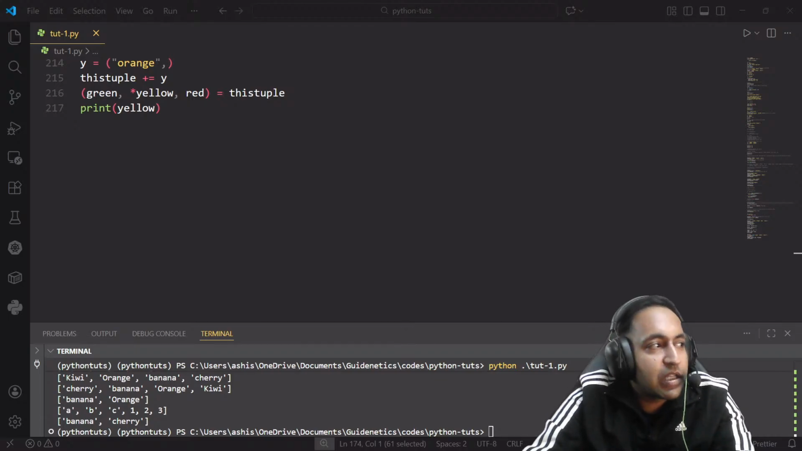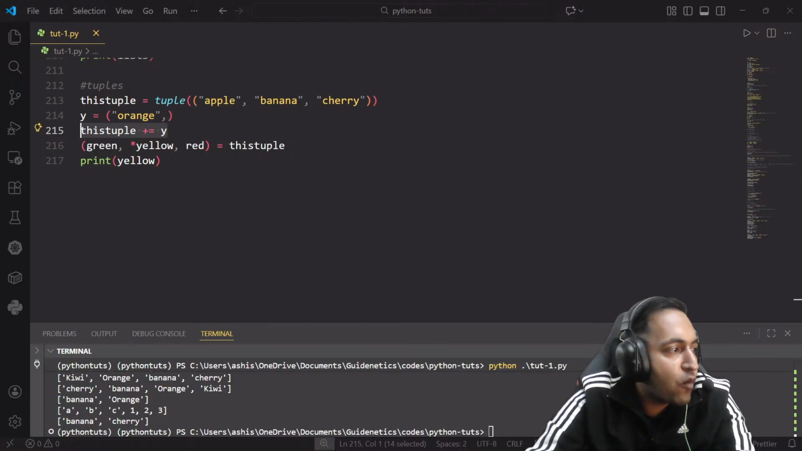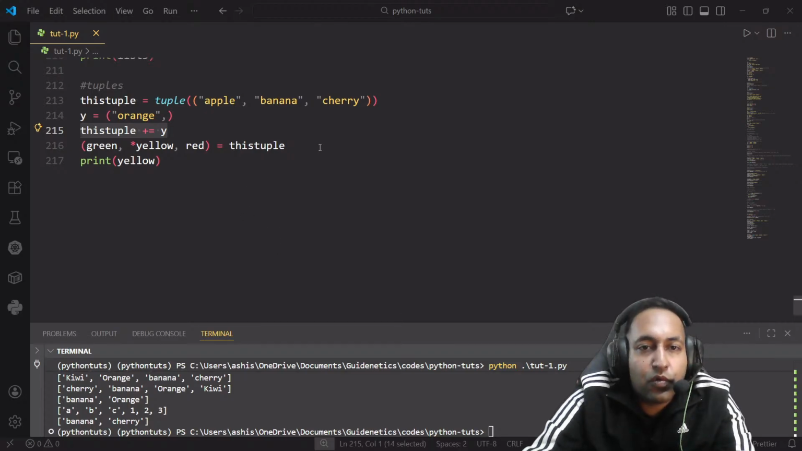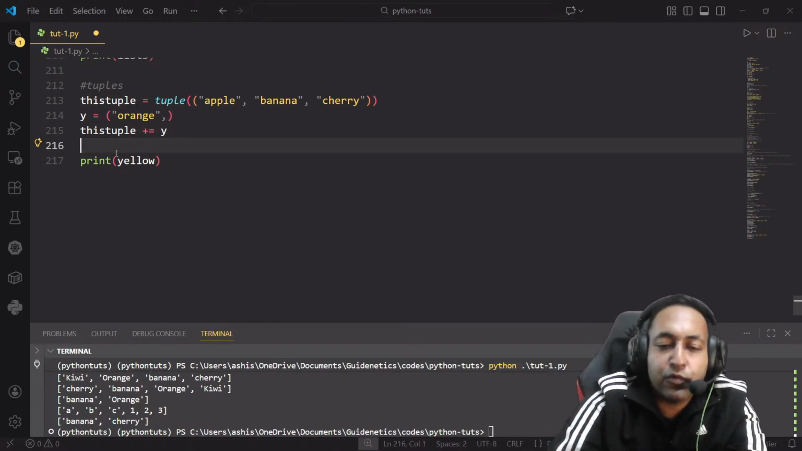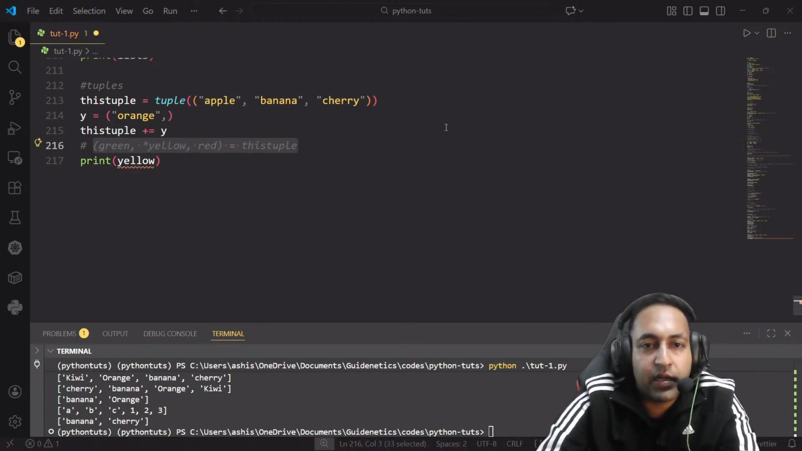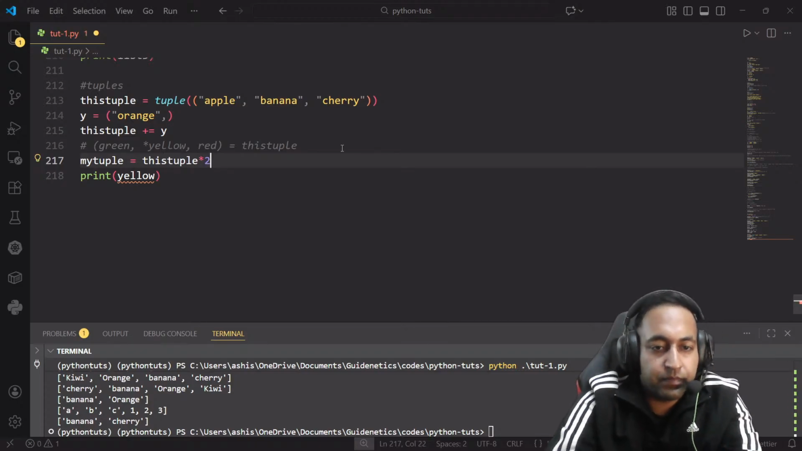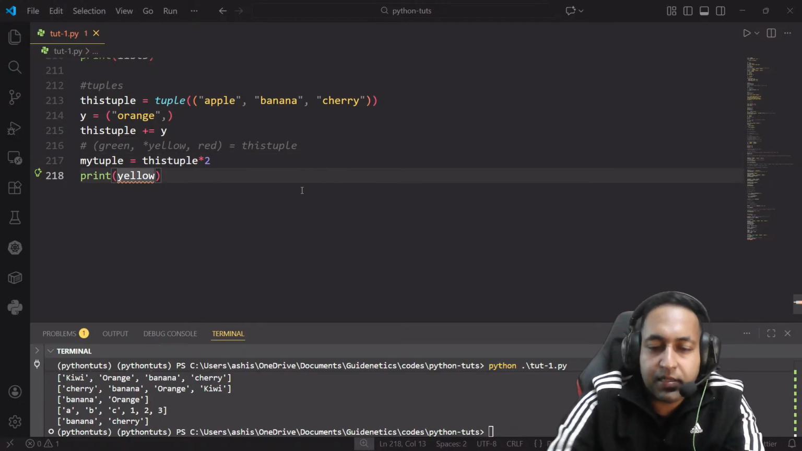Now let's see how we can join two tuples. We have already seen that we can use the plus operator to join two tuples. We can also multiply tuples. If you want to multiply the contents of a tuple a given number of times, you can use the asterisk operator. So what this means is that if I comment out my fruits, and say my tuple equal to this tuple asterisk 2, what will I get?